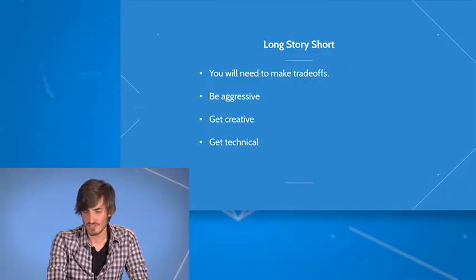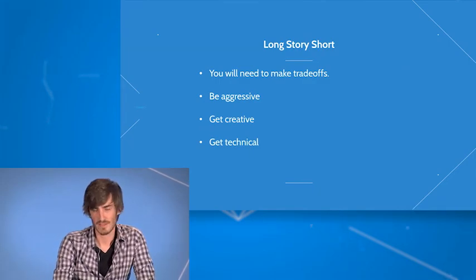It'd be really nice if we had a slightly more in-depth tool than this, but it gives you a really good start on where to start looking for things. You might have to infer where some of the exact cost is going, but it gives you a really great start. So long story short, you will need to make trade-offs. You're going to have to make them early. You're going to have to make them pretty aggressively. You have to be aggressive about the changes that you're making.